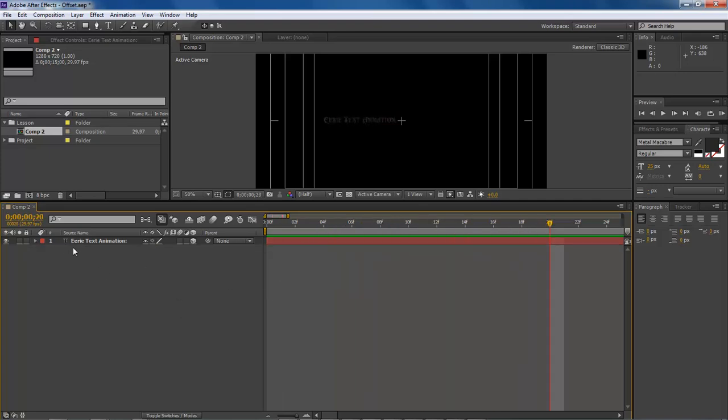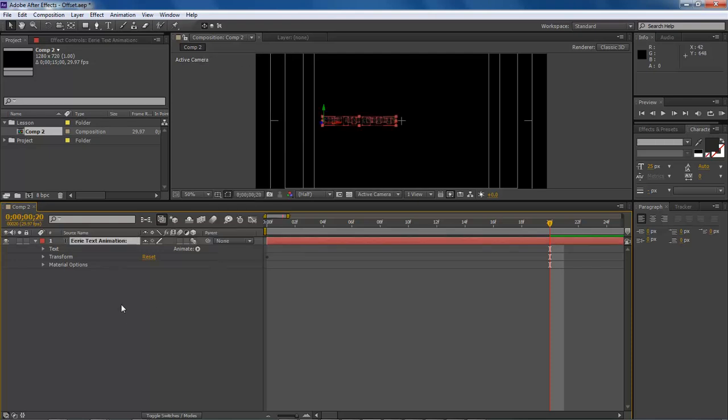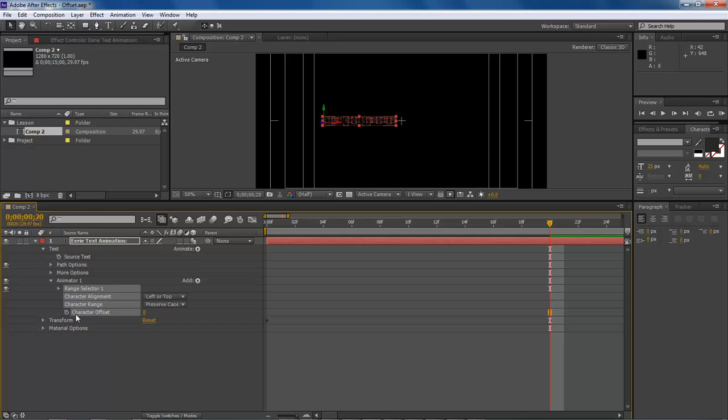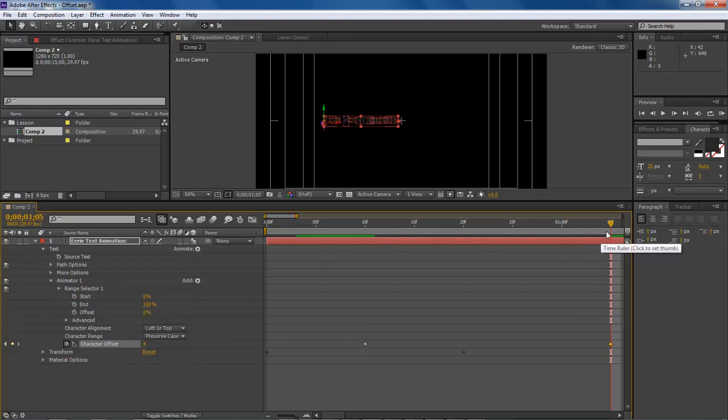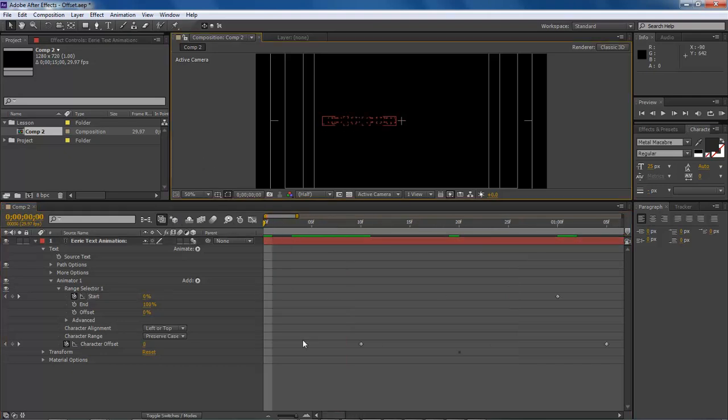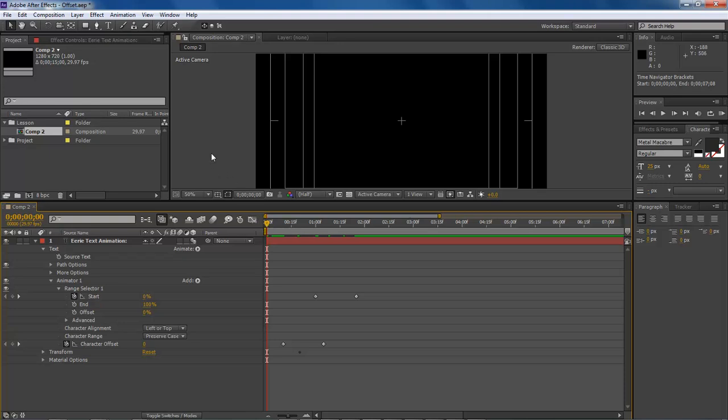Now we want to come over here and open it up, and choose Enable Per Character 3D. Then we want to go to Character Offset, and let's come over to 10, click here, drag it over to 5, and change it to 4. Next thing we want to do is choose Range Selector, and we want to set Range Selector at 1, and then move it over here to 25, and then put it at 100. Okay, so then it should look something like this. That's basically what we want to happen.